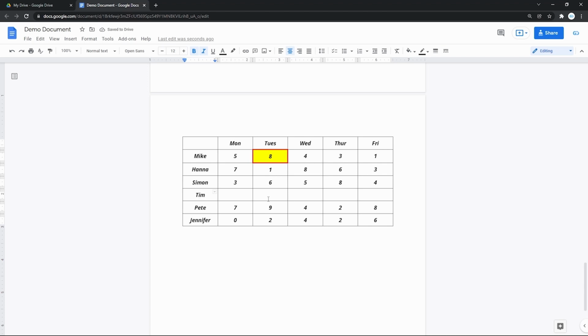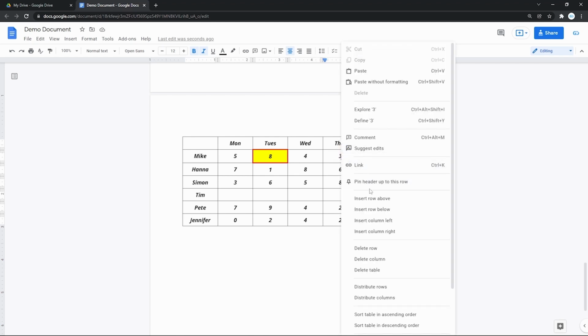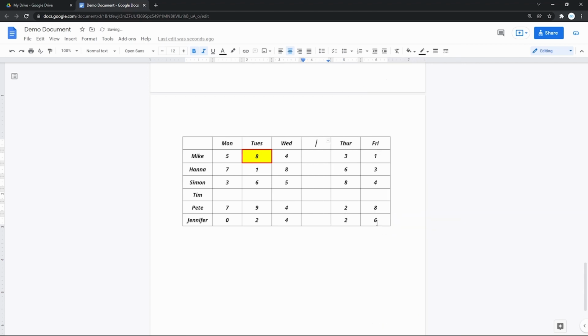The same applies to columns. Select the cell in a column next to which you want to insert one more column, left or right to it. Right mouse click, and in the context menu, we select Insert Column Left or Right. There we go.